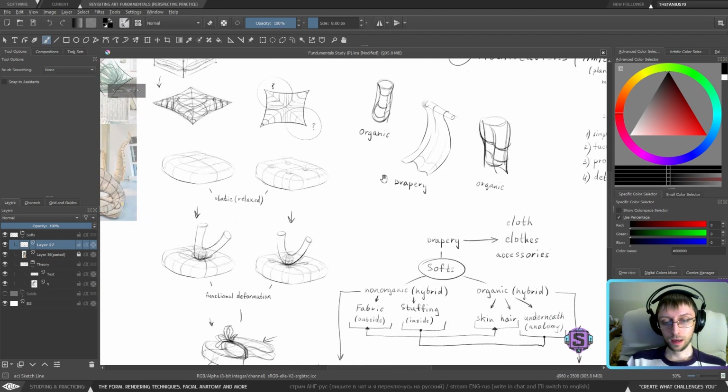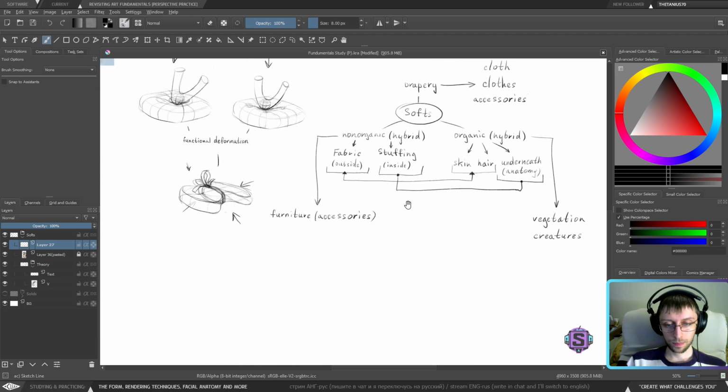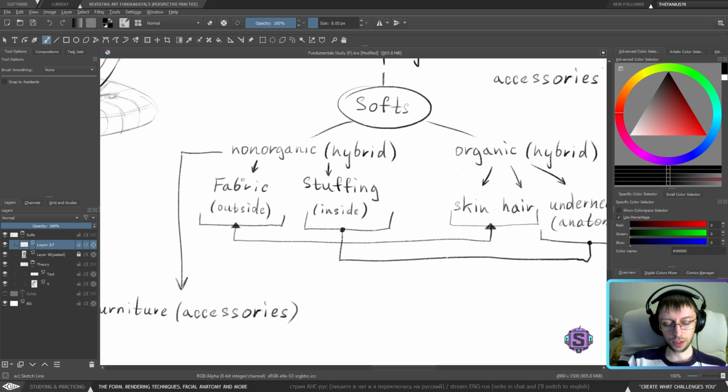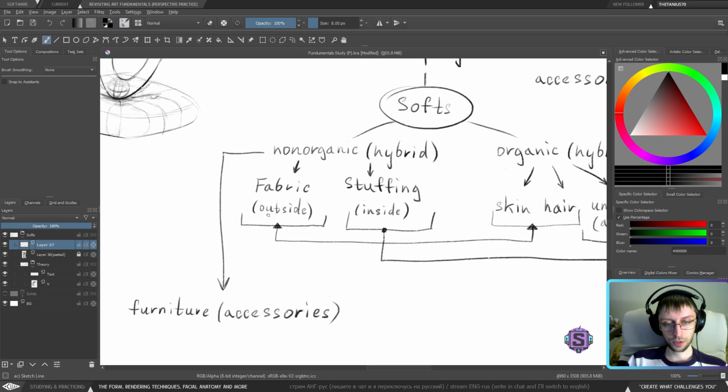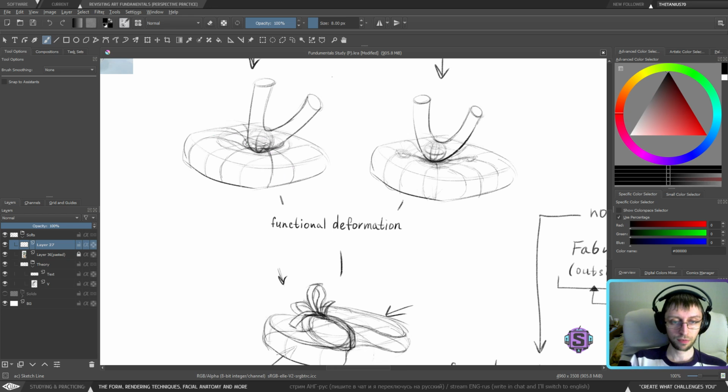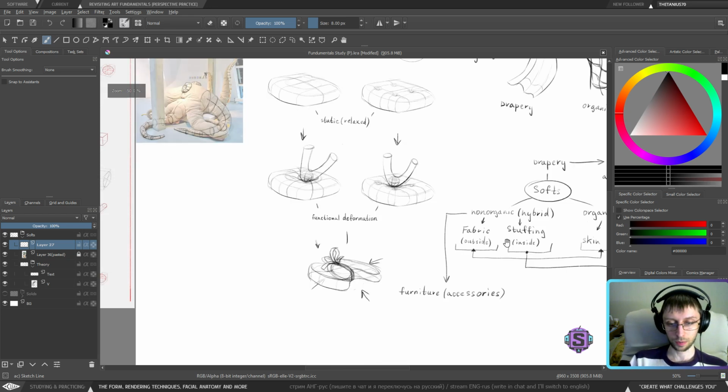So this might be the way to deal with things such as mattresses and pillows. When it comes down to everything that works with fabric and non-organic hybrids, which are basically made from fabric outside and from stuffing inside, these two categories are going to be important. What's inside of it and what's outside of it is going to affect the behavior of what we're dealing with.